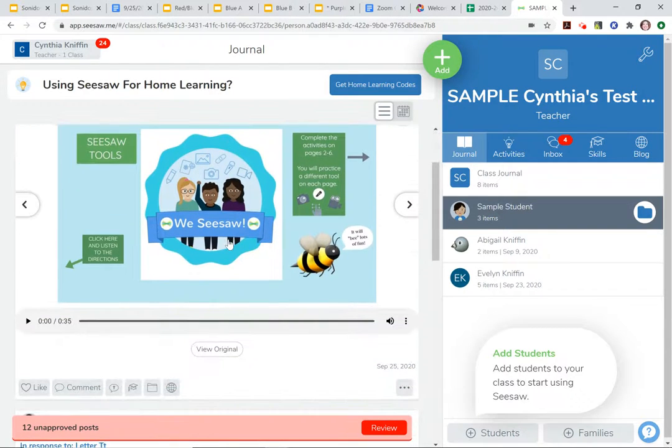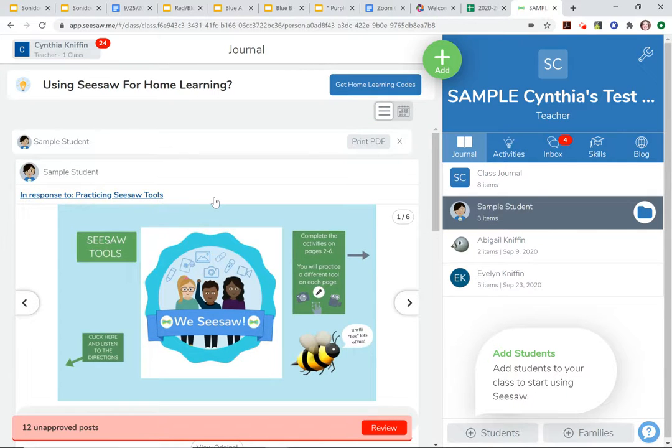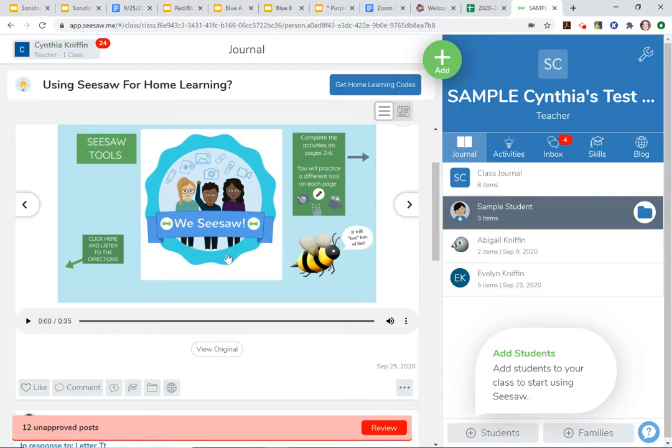This is the sample student, but normally it would say waiting for a response, or waiting for feedback. So there it is, waiting for the teacher to respond to it. So that is a lot of instruction, but I hope that gives you some ideas of different things that you could have students do in Seesaw.